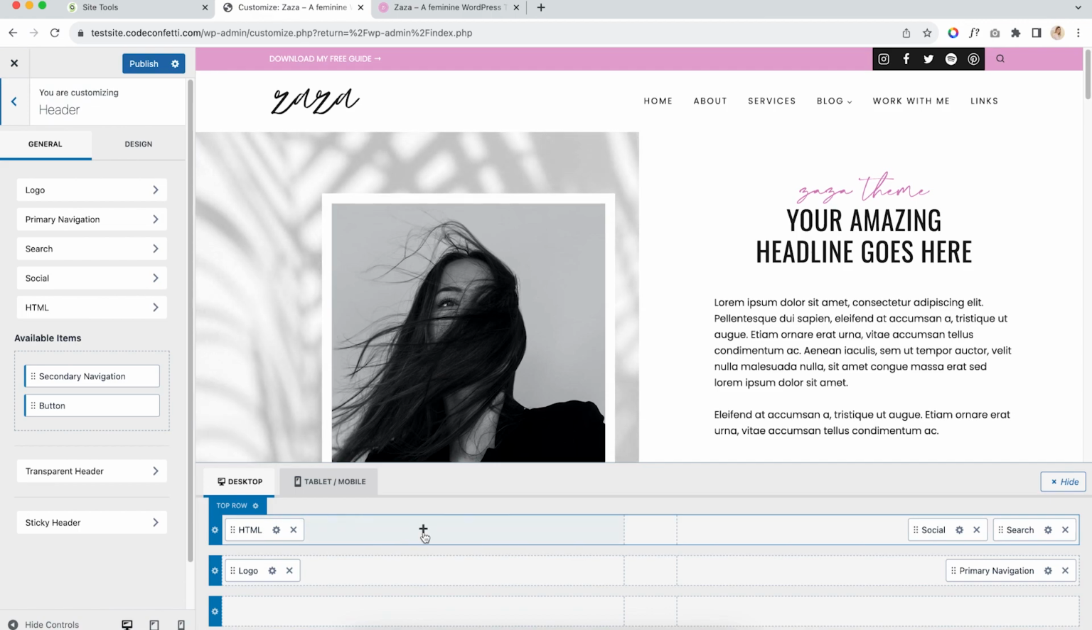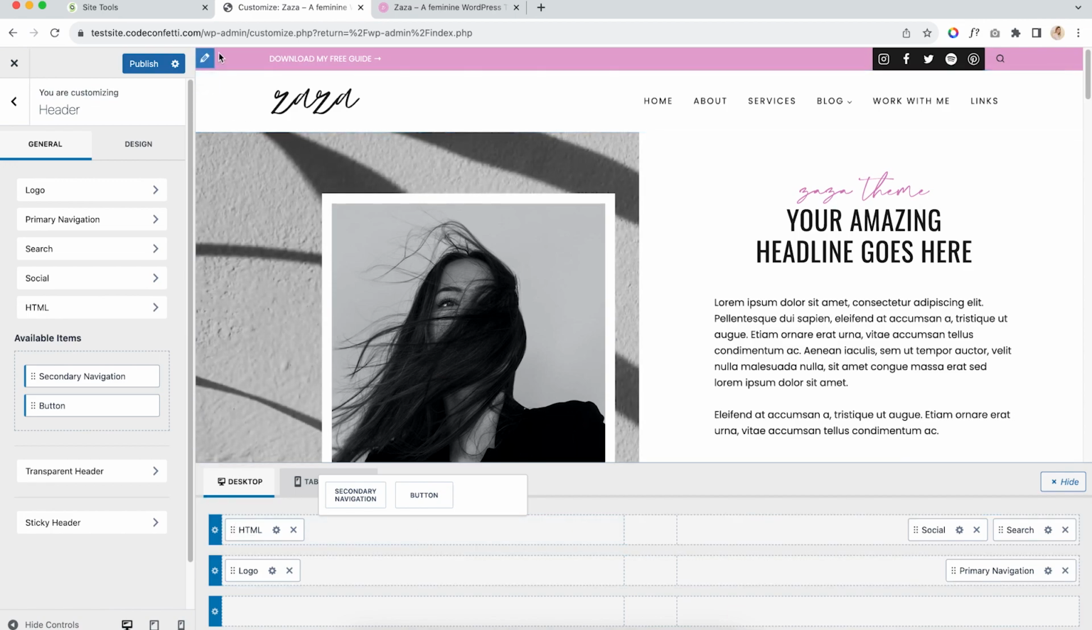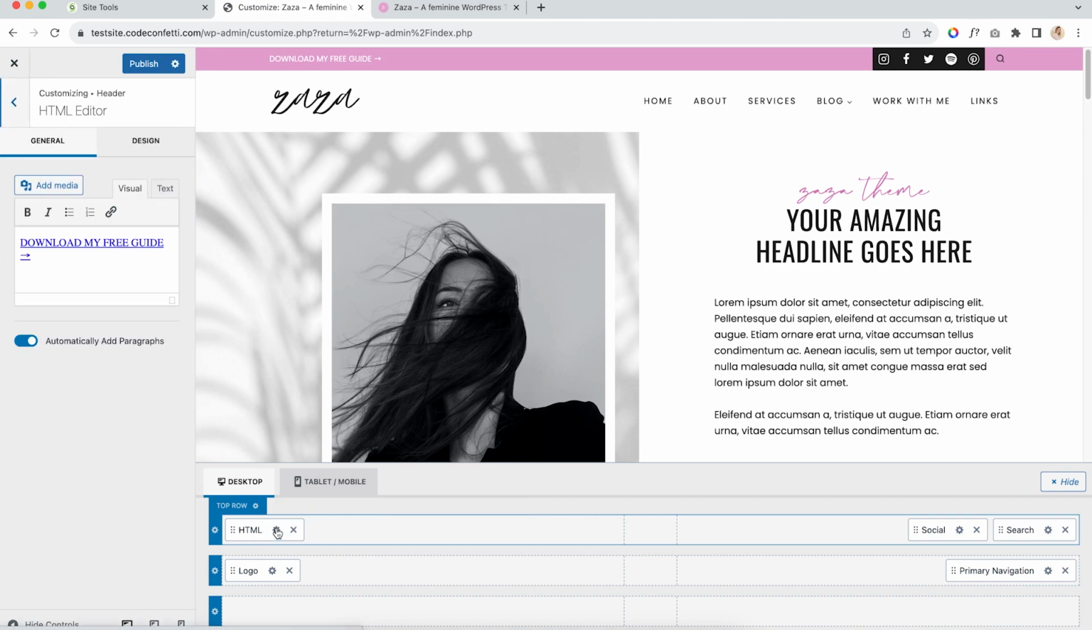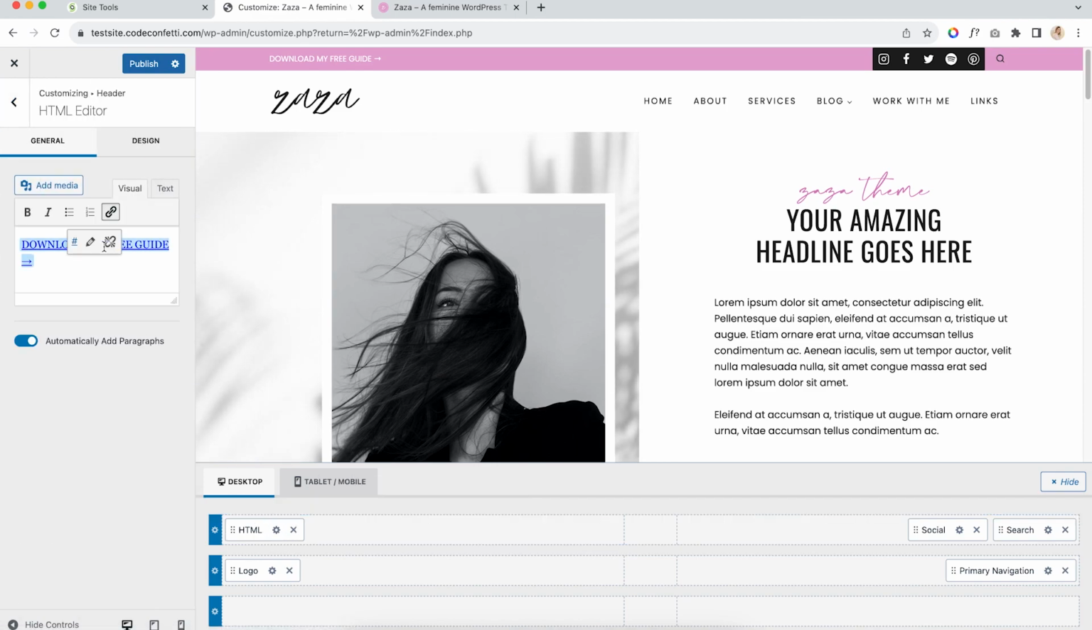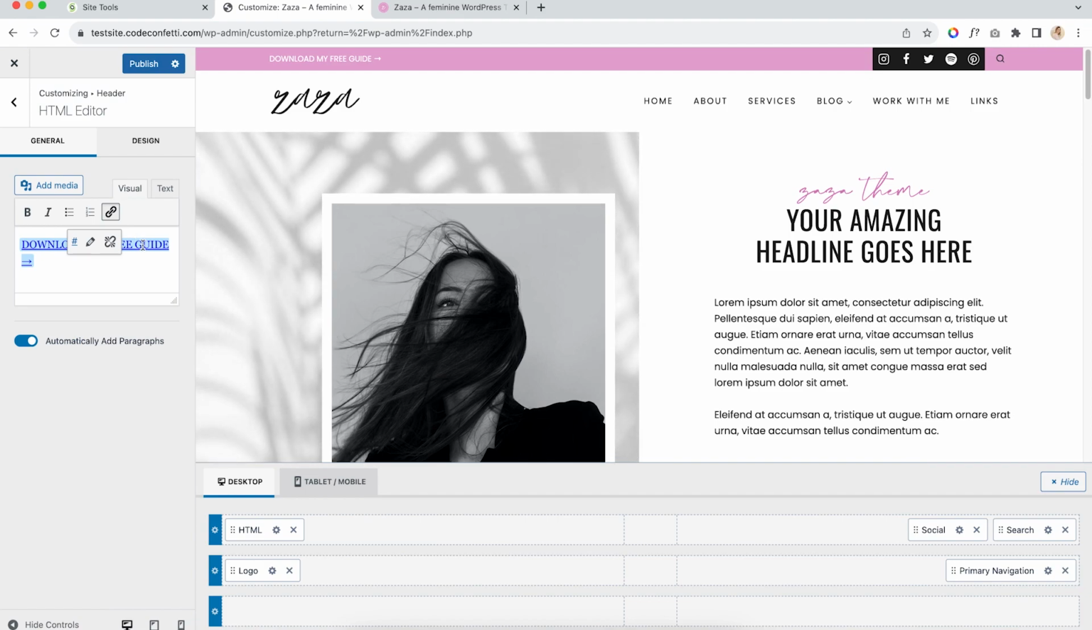And as I hover over them, I can click the plus icon and I can add different things here. So right now I'm in my top row, which is this row right here. I have an HTML widget in here. That's just this text, and I've made it into a link so that you can download the free guide or whatever thing you want to put here.